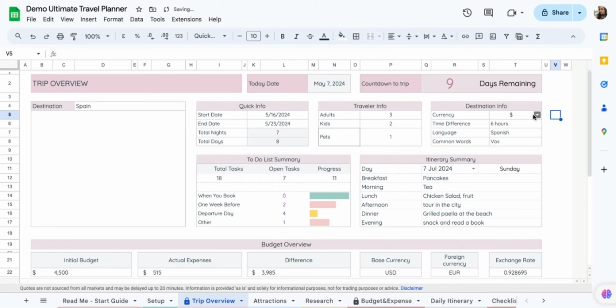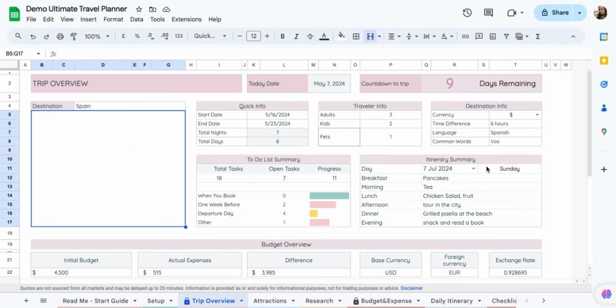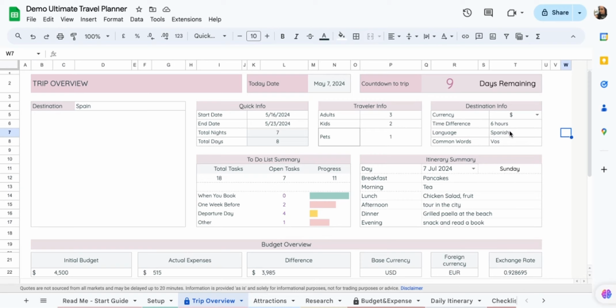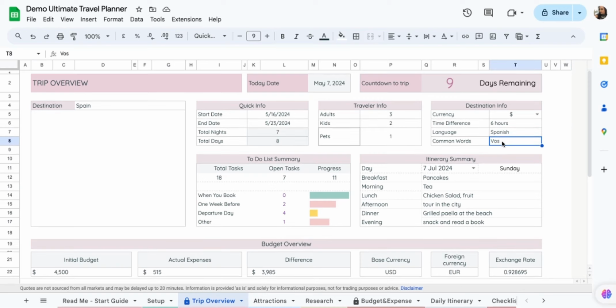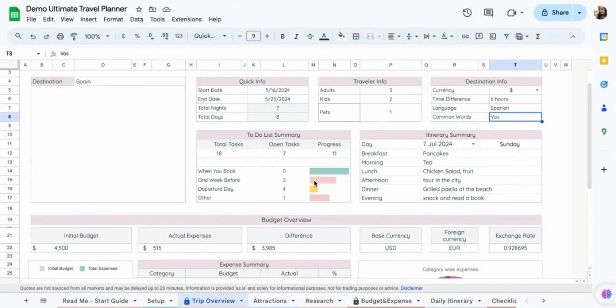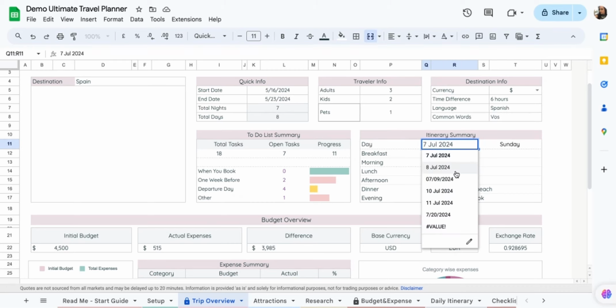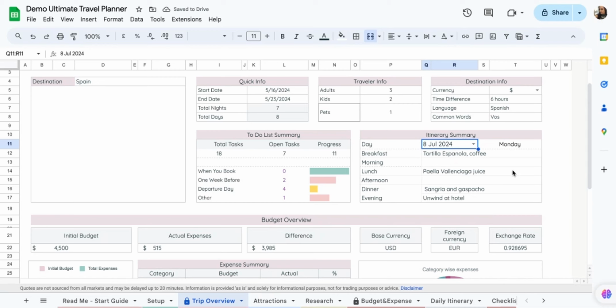Okay. Here you have the currency. And in this example, it will be Spain. Spain will be the destination. So the language, I'll type Spanish, common words right here. And then on this spreadsheet, you will see the summary of the to-do list. These are all the tasks that have been completed or not. You'll see the itinerary summary. And I'll show you how when we're going to fill this part out.